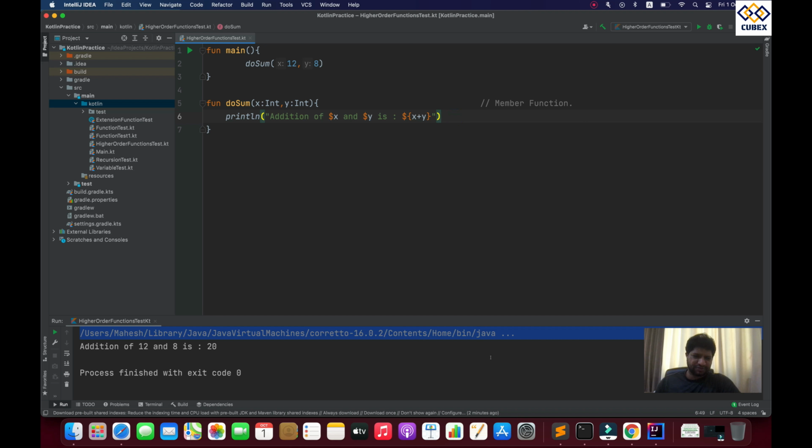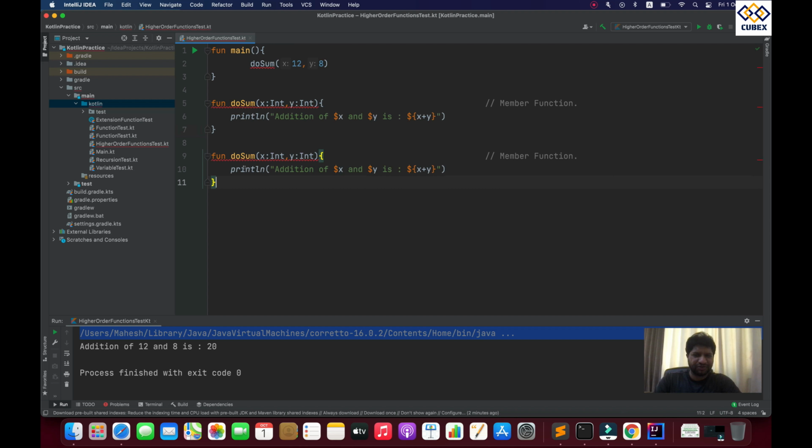So as per our discussion, an anonymous function is a function with no identifier, right? A function with no identifier is called an anonymous function. Okay. Now I want to create another method for doing the subtraction. So subtraction of x and y is x minus y. But this is also a member function, right?